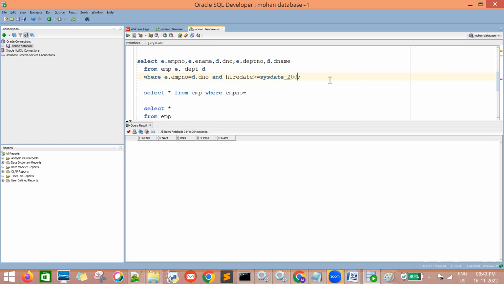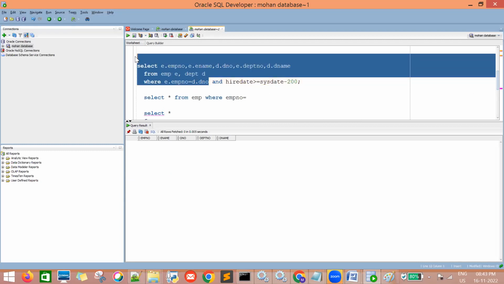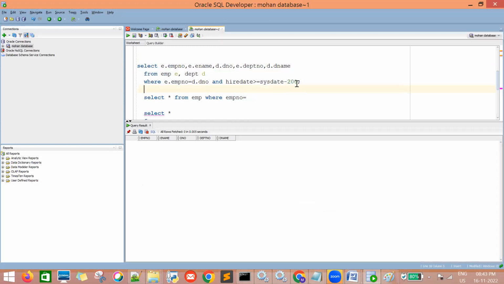Will this query work only for non-equijoin? If we remove the equijoin condition, in real time, you write only equijoin or non-equijoin as the business scenario needs. The equijoin works first and gives the output, and on top of that output I am giving the non-equijoin. So non-equijoin can be used on top of the equijoin, but separately also we can use it, on two tables or a single table.